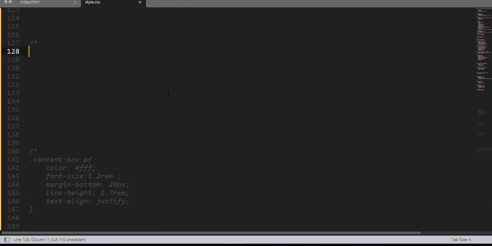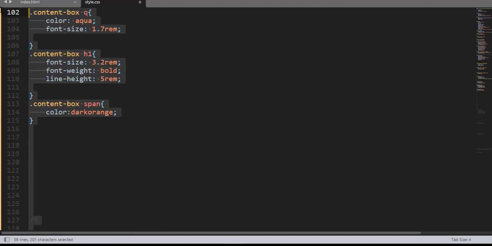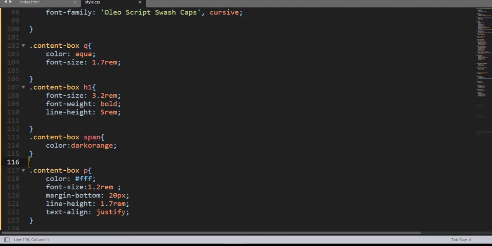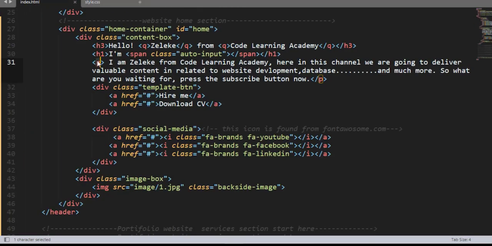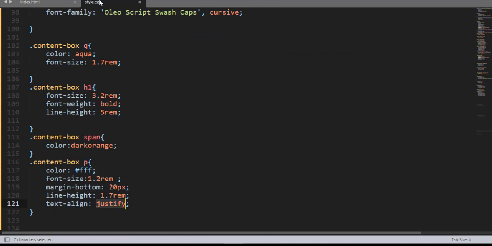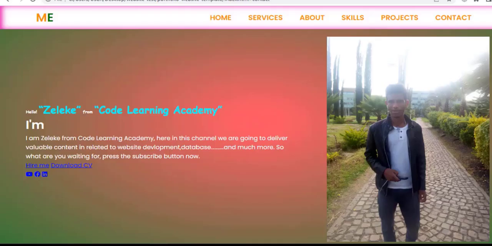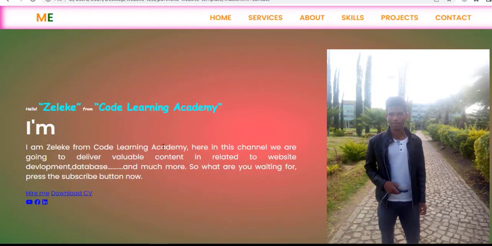So copy this, and now here we have a paragraph element selector. Any paragraph inside the div element having class name content box will have such property value pair. Here we have a paragraph element selector, font size 1.2 rem, margin bottom 20 pixel, line height. Alright, here we go. That's pretty nice.